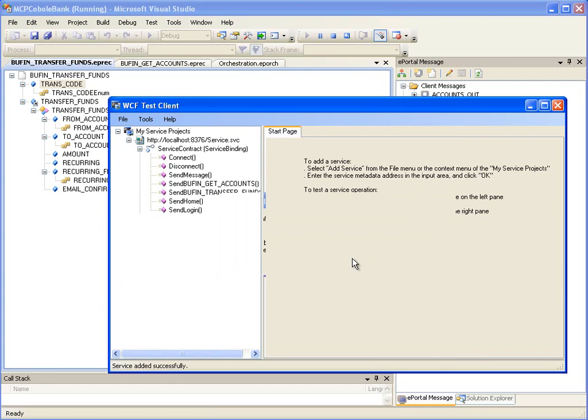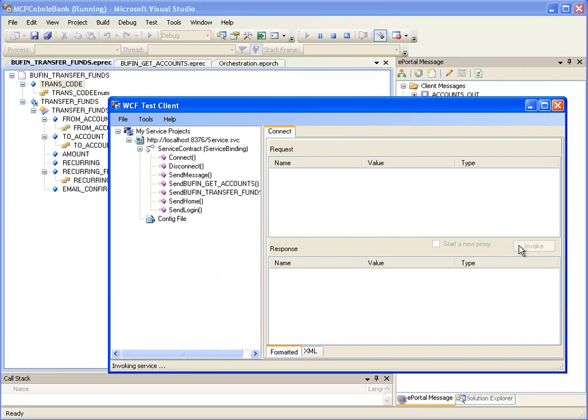Now, first we need to establish a session with the server. In WCF Test Client window, double-click Connect and then click Invoke button. The server returns the logon response in the response section. Next, double-click the Send Logon Web method. We need to enter a valid user code and password value in the login web method. In our case, it is webdev. Click the Invoke button to log in.